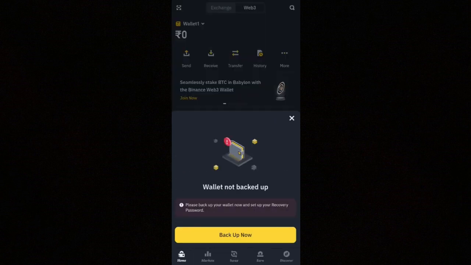Step 2 is to access the Web3 wallet. Tap on the Wallets tab located at the bottom right corner of the screen. By default, you'll be on the Exchange tab. Switch to Web3 by tapping on it and wait for a few seconds for the wallet options to load.